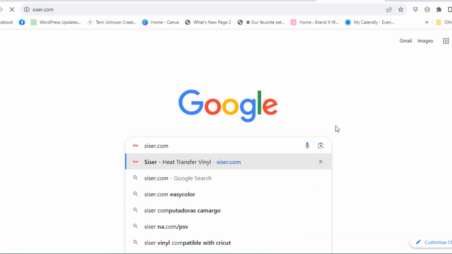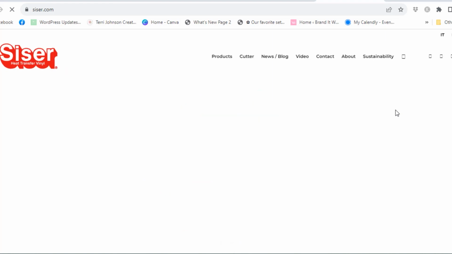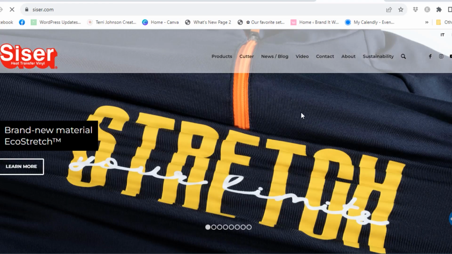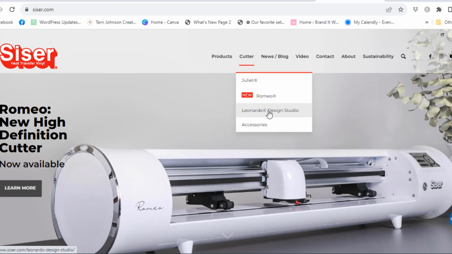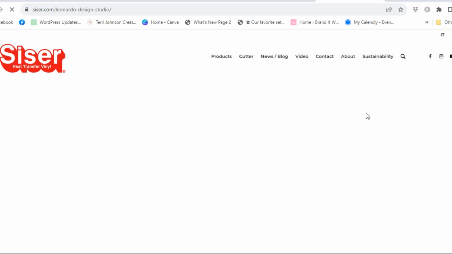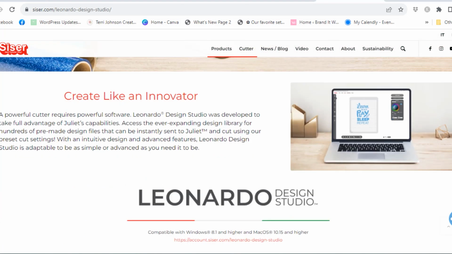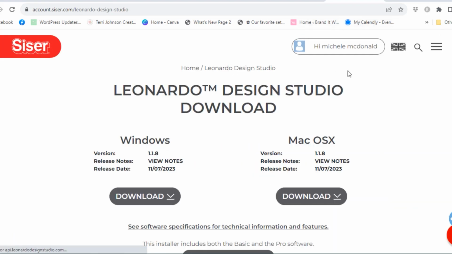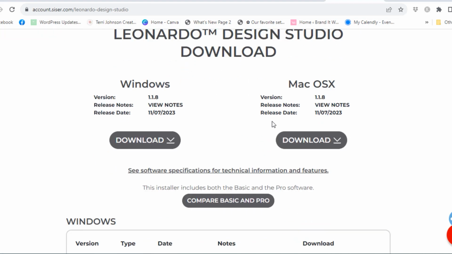Alrighty, it's time for an update to Leonardo Design Studio. So we want to go over to Siser.com, and under Cutter we're going to select Leonardo Design Studio. Then we're going to scroll down and click on the link to the software. Now you are going to want to make sure that you are logged into your account.